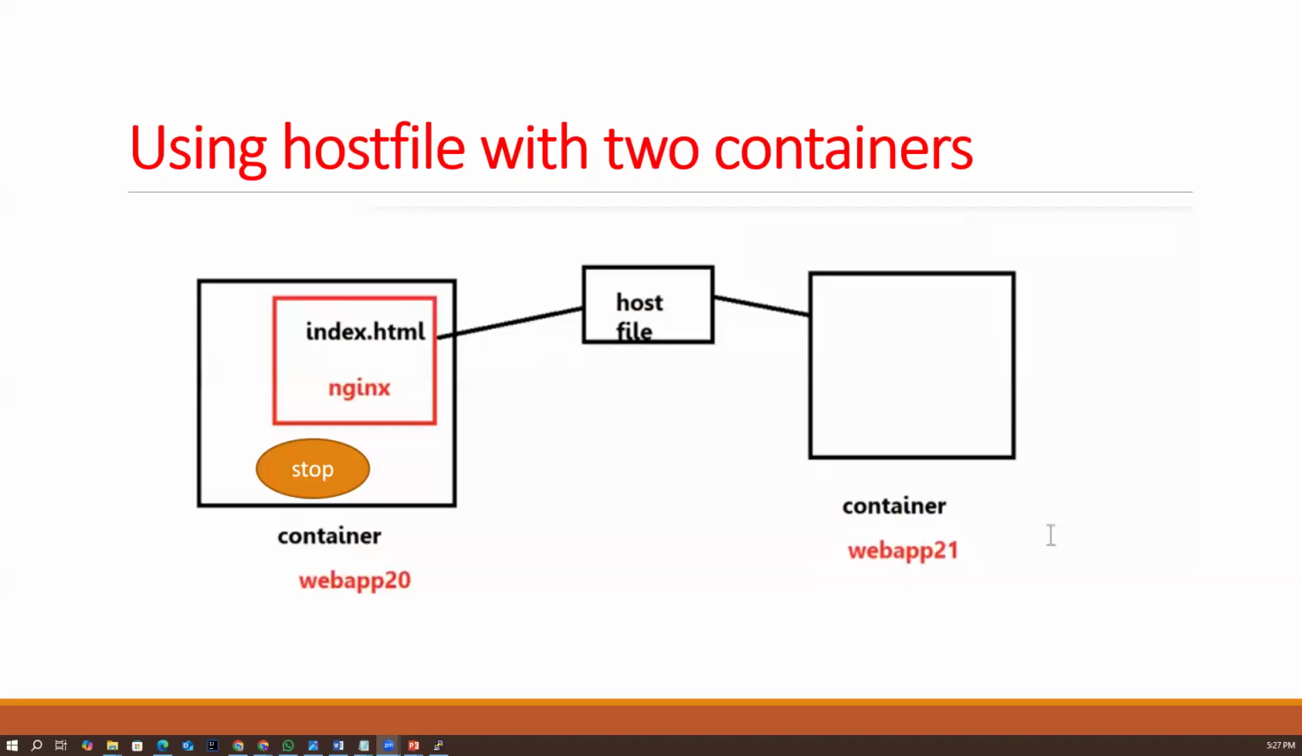Using a host file with two containers. So we created a Docker volume here and we attached it to two containers, right? For this, one time I stopped this container and I started the second container, right?